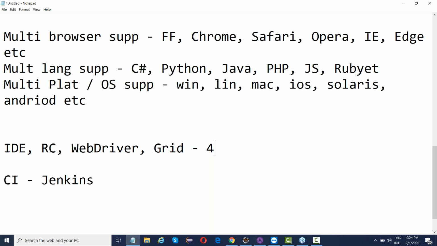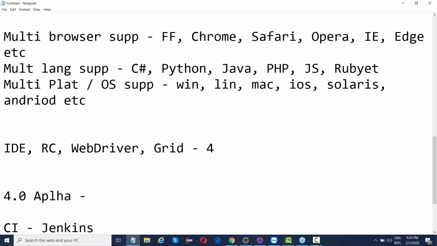Selenium 4.0, Selenium 3. So 4.0 is currently at the alpha stage. So it's currently in the development phase. The current version is 4.0, which is at the alpha stage. The actual version which companies are working on is Selenium 3. So it's 3.141.59, right?